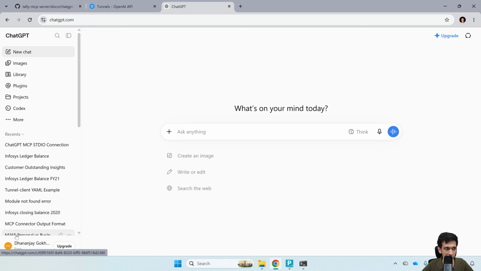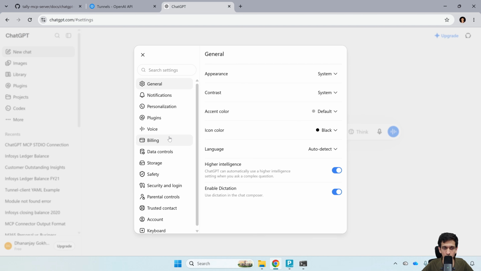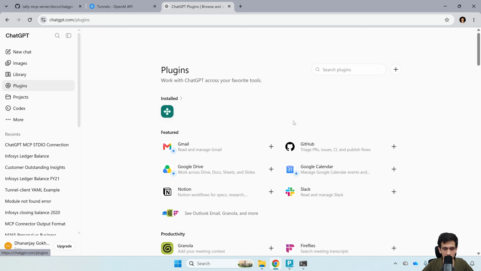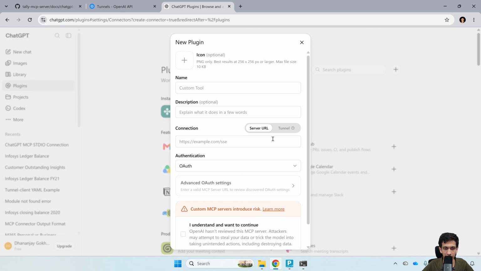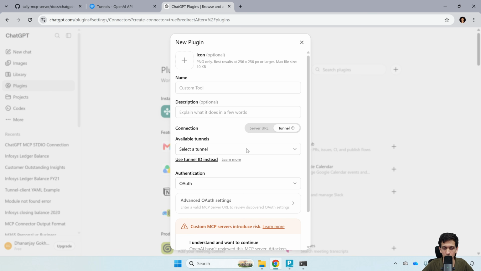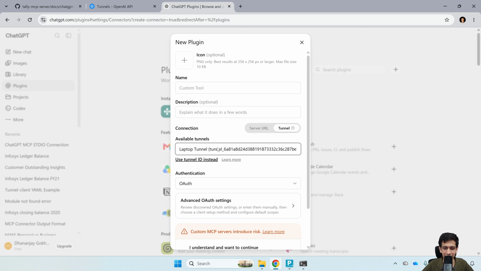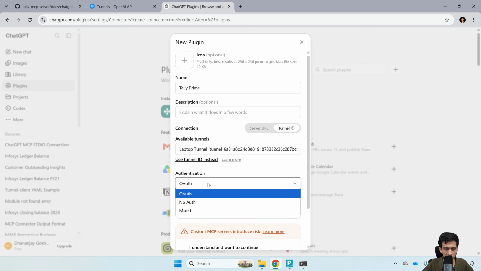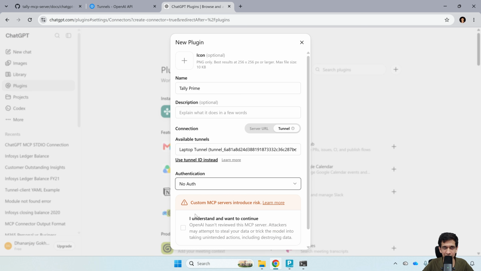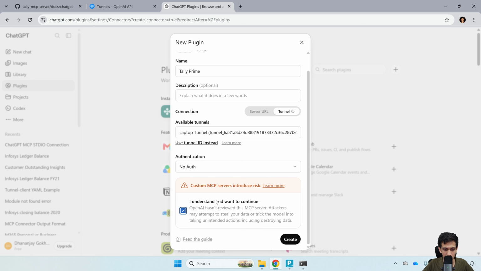Okay, so I will click plugin, or you can also go here, go to settings, plugins, browse plugin, and let's add one tunnel. Just go to tunnel and select the tunnel. If this tunnel is running, you will be able to see this tunnel. Okay, let's name this as Tally Prime. Description whatever you want to put, and we'll select no auth because it is directly connecting to your PC via kernel, and I will click here. So if you don't see this, you might have to enable developer options. Okay, and let's create this.